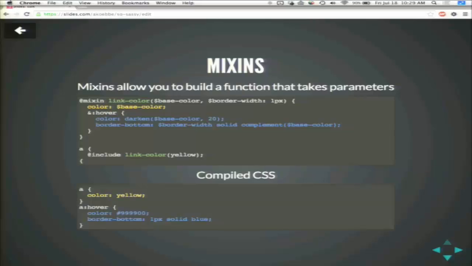And so this is what gets returned. Here's my color yellow, which is from there, my hover, and here's my color of the hover, and that's because I darkened it by 20%. Okay, so my color is actually dark yellow. And then my border bottom is now 1 pixel solid in blue, because blue happens to be the complement of yellow. If you put in a hex color there, it would probably give you another hex value.